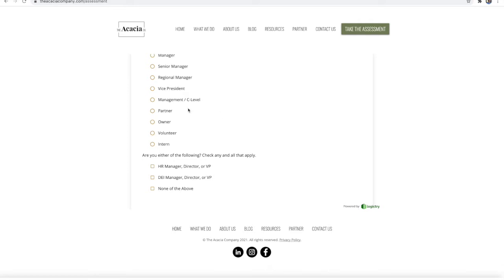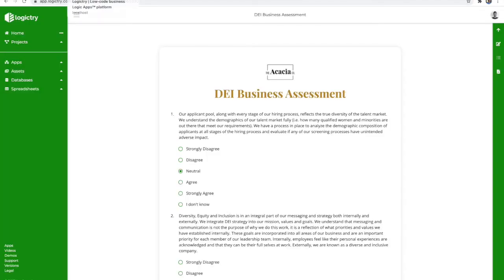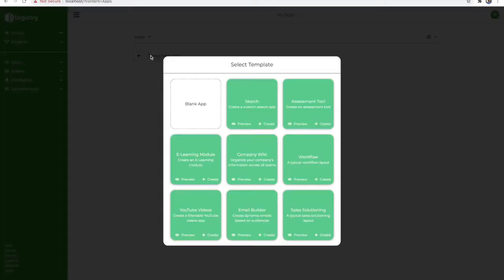All right, so for the second half of this video, let's now take a look at what it looks like to create a custom assessment just like this. So we will now switch here and click Create New App. And I want to point out you have this assessment tool template that you can start from. However, we're just going to create a simple one from scratch.